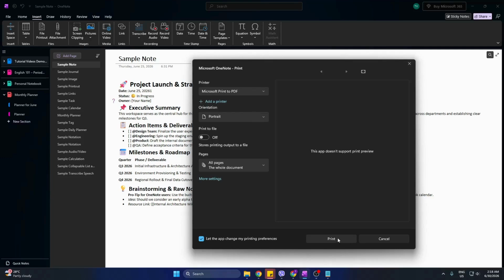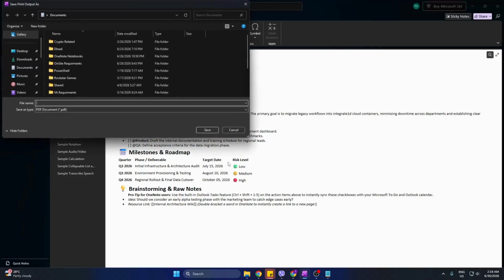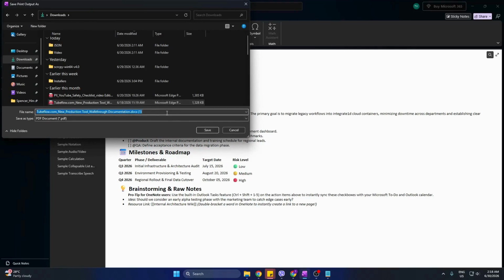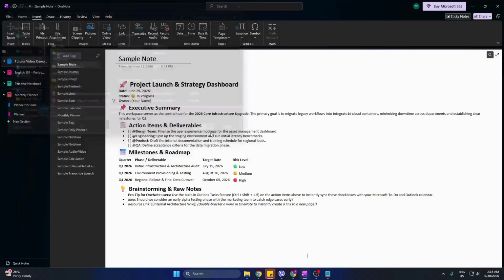Next, you'll be prompted to choose where to save your new PDF file. Select your desired location, give your file a name, and then click Save. This step is crucial as it determines where you can find your PDF later. Just like putting a book back on the right shelf, it helps keep everything organized.